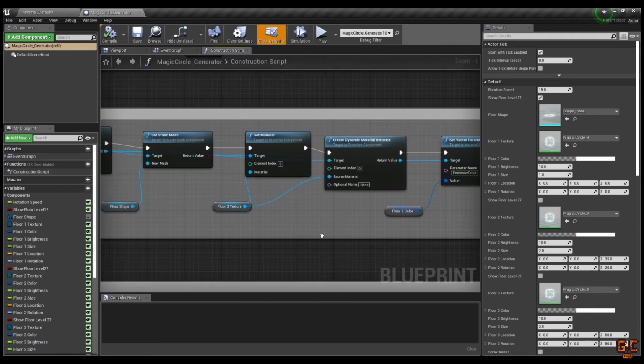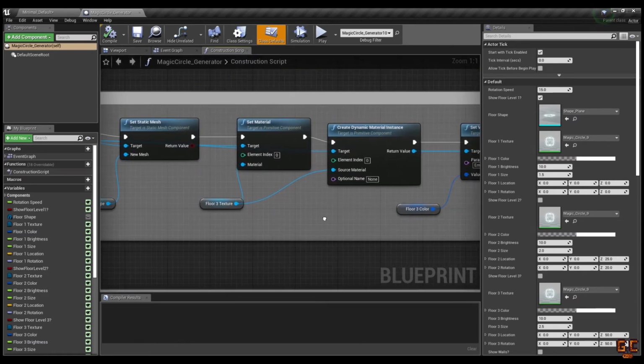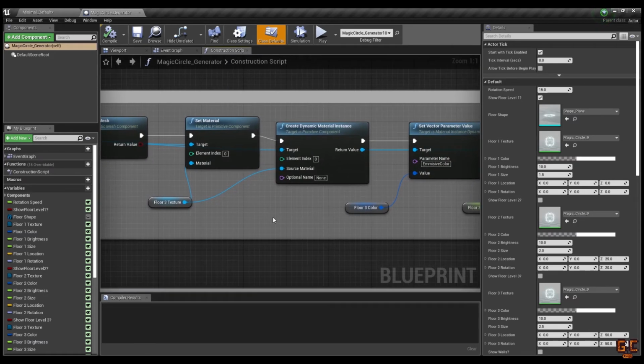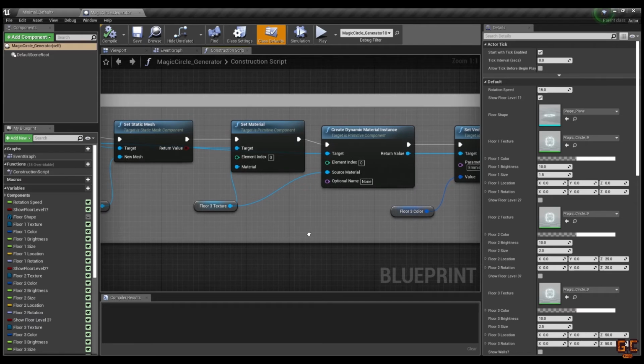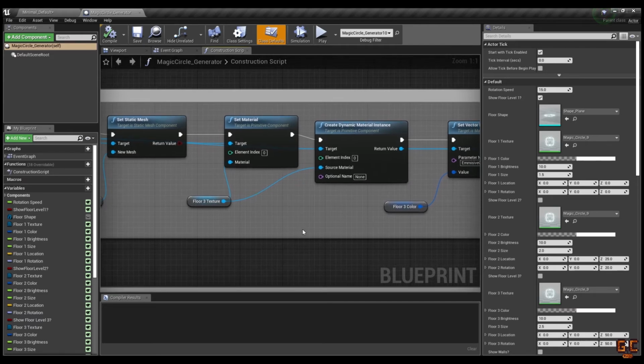So essentially what this does is on runtime, it creates a material instance that exists only within the context of that runtime for the blueprint. It doesn't actually create a new material instance within your content browser. It just kind of exists in the ether for runtime, for that blueprint in its own little context.